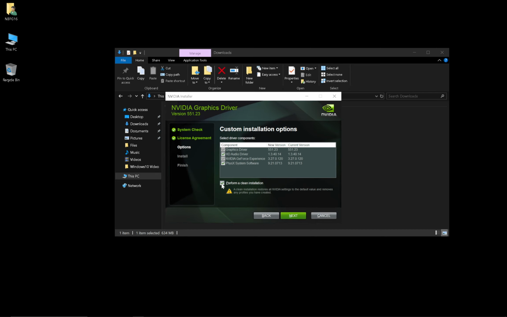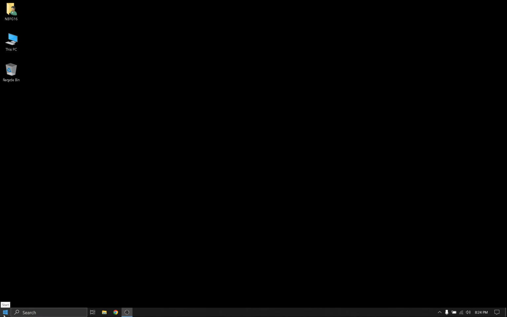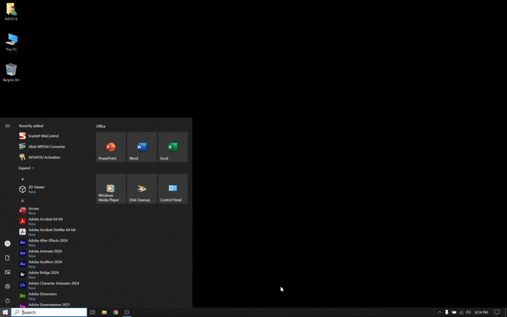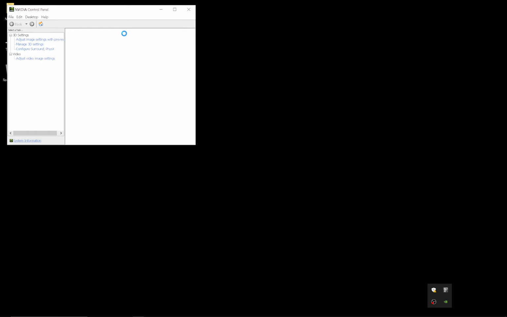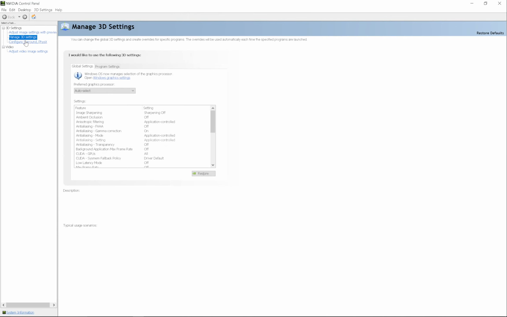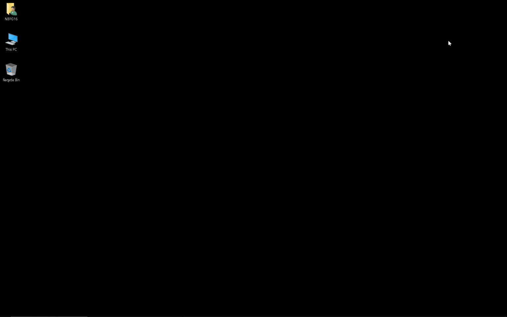This will allow you to put a check in this box, which will perform a clean install. What that's going to do is uninstall the driver that's already installed on your system and install this driver cleanly. That's going to give you the best performance. You're going to click next and next and next, and you're going to install the driver. I'm not going to install it because it's already installed. And after you finish installing it, you're going to restart the computer. And then when you're done, you can come over here and make whatever custom settings you want or leave it as is. It's entirely up to you. But that's pretty much it.